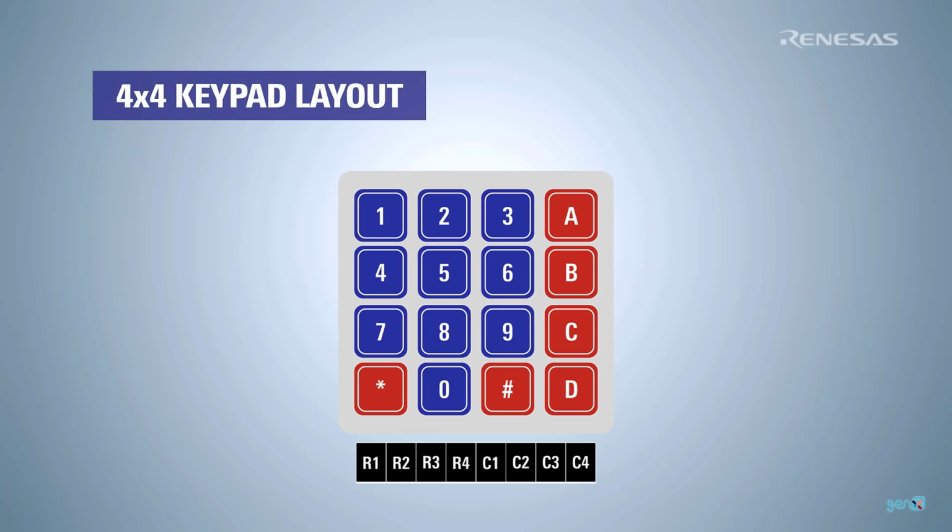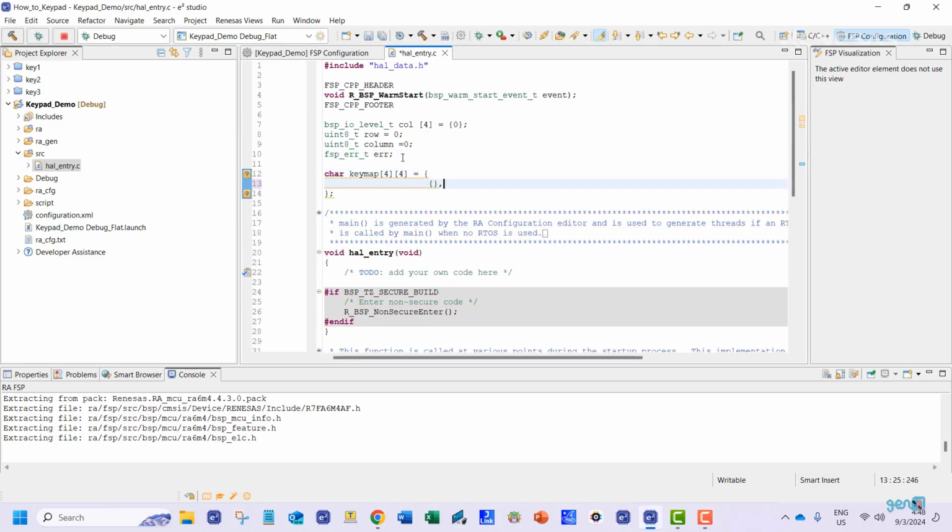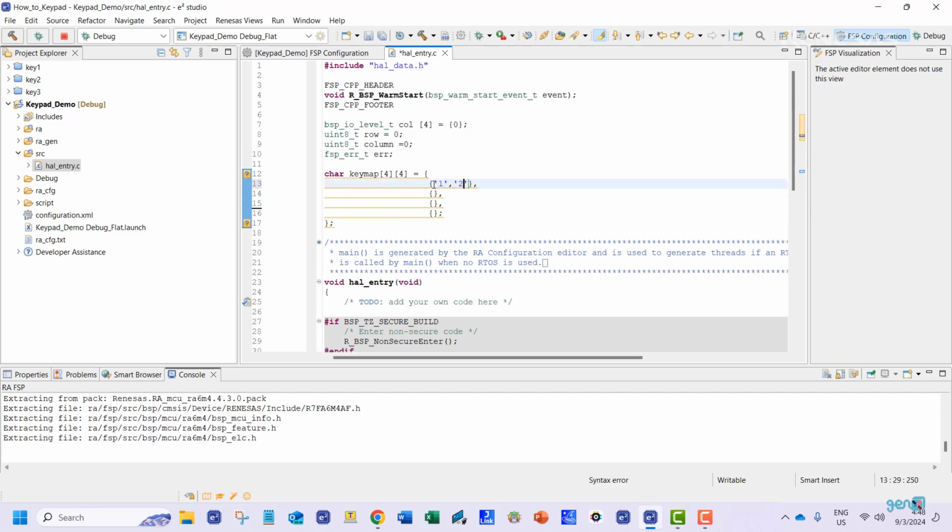Let's look at the keypad layout again. We need to map these keys to the input we detect from our program. So we make a character array and name it key map. This array would be arranged similar to the key layout, and each key can be referenced by their index, which is essentially mapped to the row and column number.